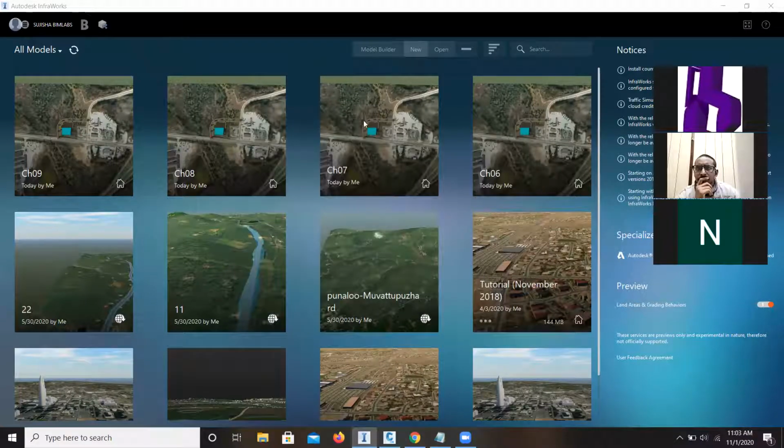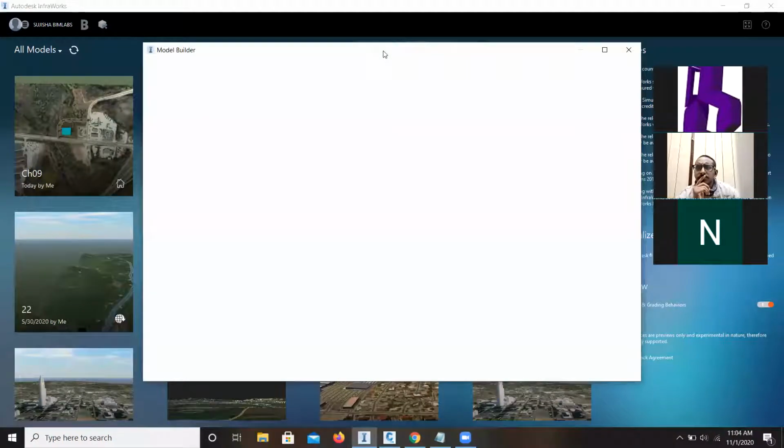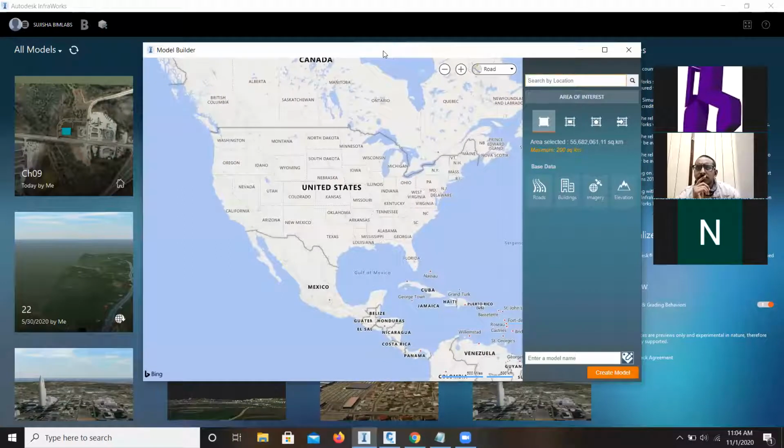Now we have an option here called model builder. Model builder is just like a map. So we can just select the area on which you are going to plan your infrastructure. You can just select that map and bring it to the structure, and you can just start modeling on that map. How to open that is just click on the model builder. So this is just like the Google Maps that we are using.